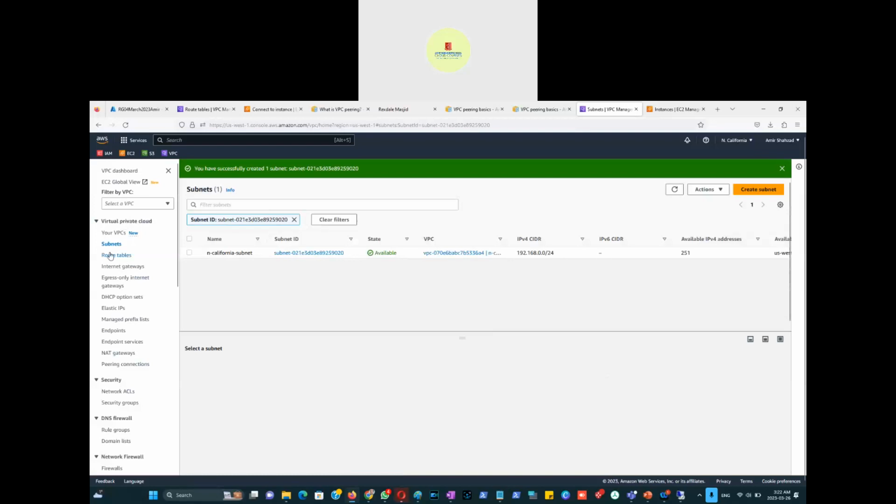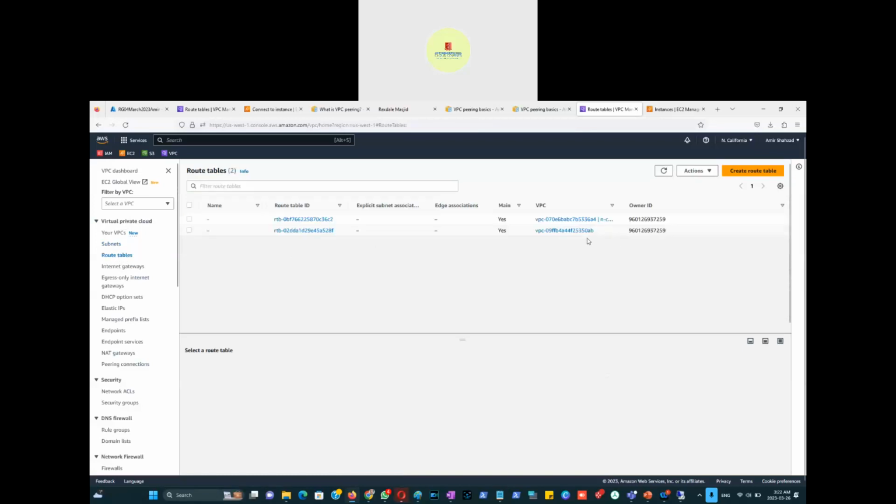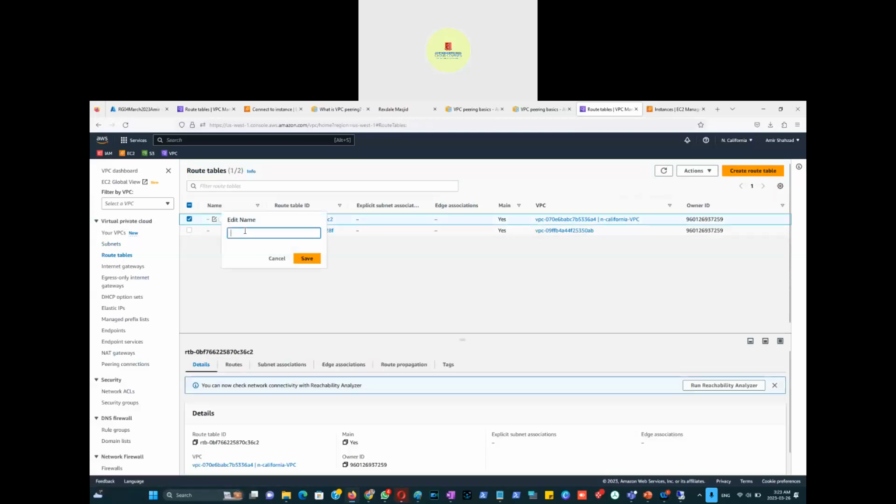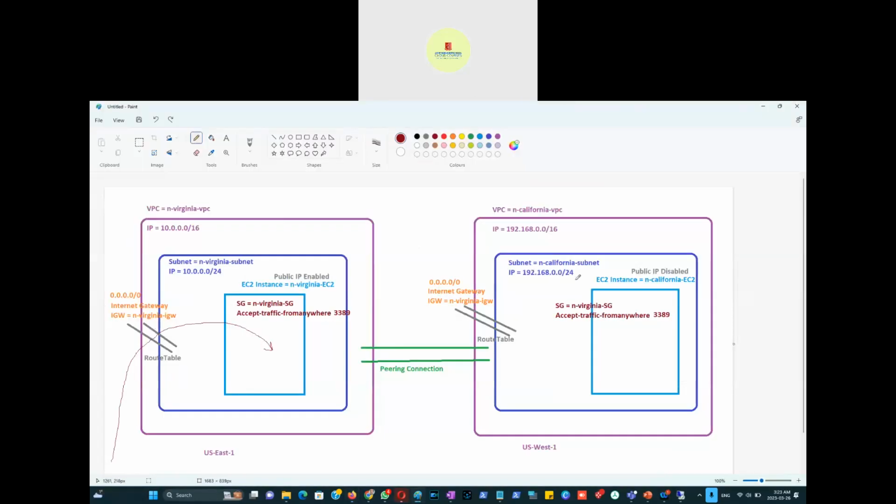Once the subnet is created, if I go to the route table, it also got created with the VPC. I'll just name it N dash California dash route table, right? If we go back to the diagram here, the route table is renamed, which was created with the VPC and subnet. So now I'm going to create the internet gateway and attach it to the VPC.